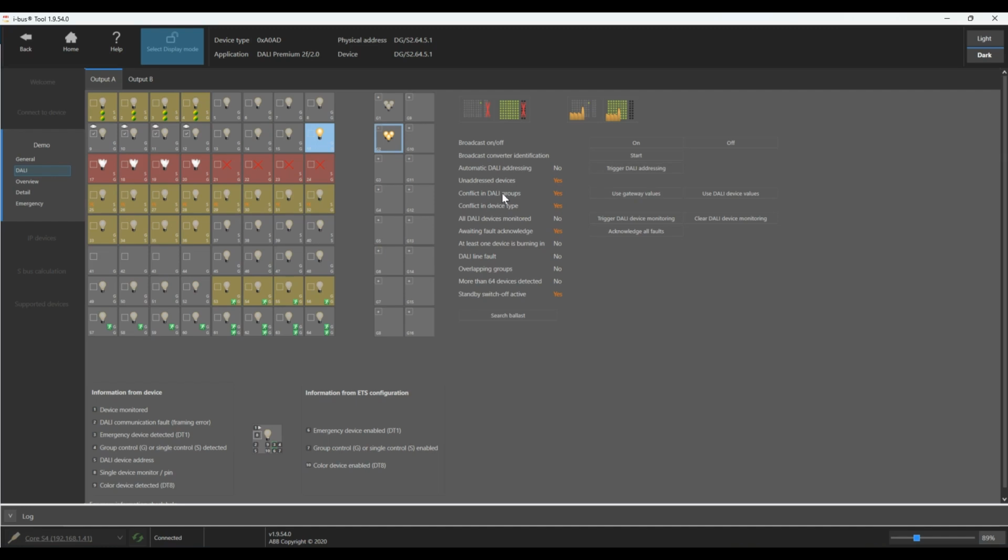Conflicts in DALI group, really handy if you've already pre-commissioned the short addressing, or you've got a conflict in your project, and the conflict is usually something's different on your network compared to what you've got in your KNX programming. You can either choose to push the values from the DALI devices back to the gateway, or you can choose to use the gateway values and push them into the DALI devices. Really handy as well. Another unique little part of what the ABB can do is search for devices too.